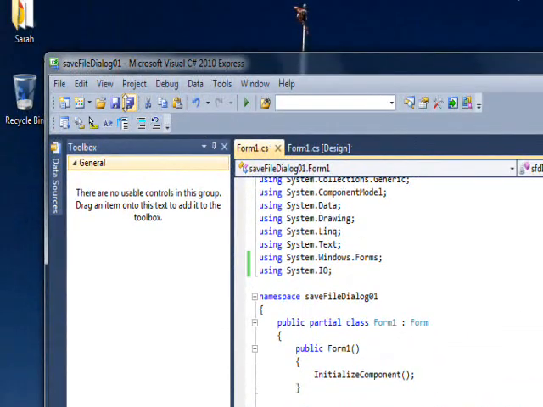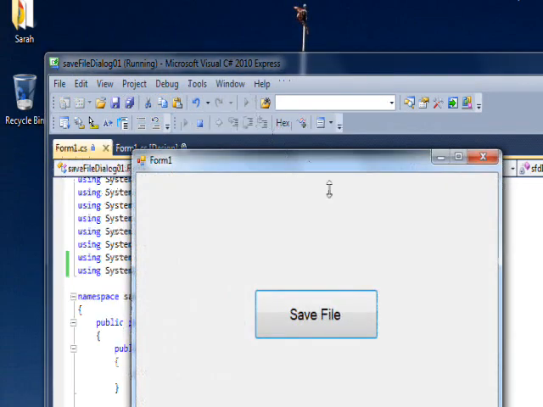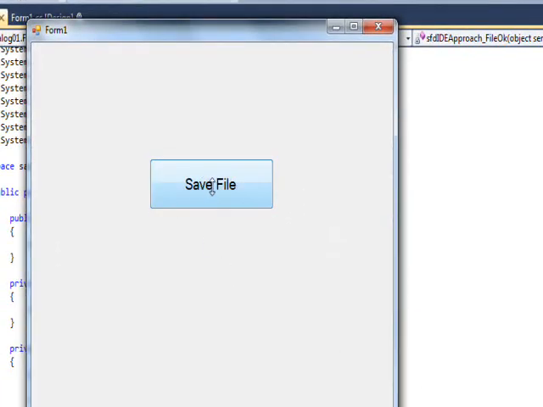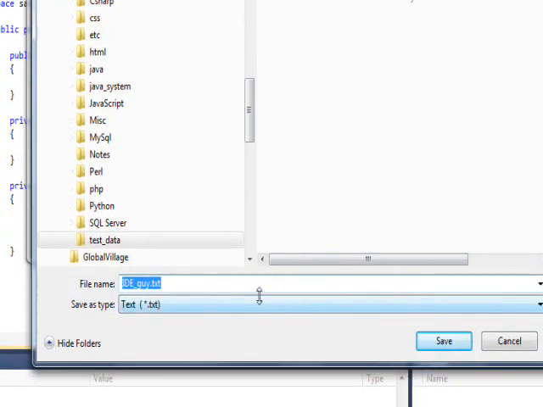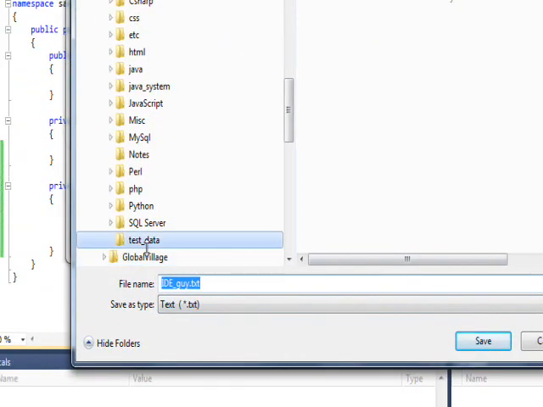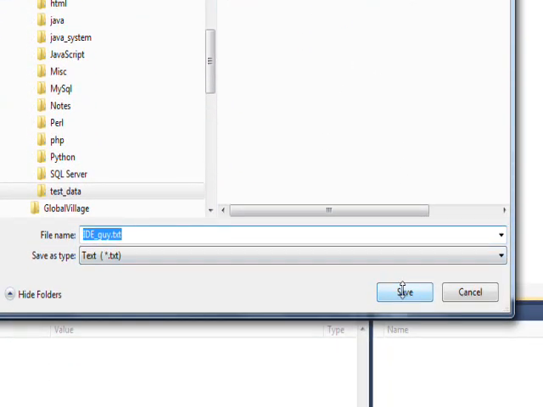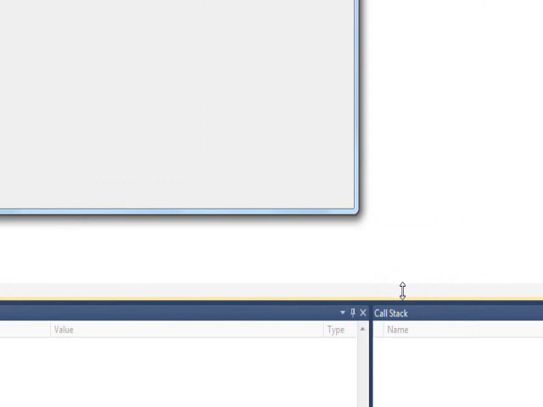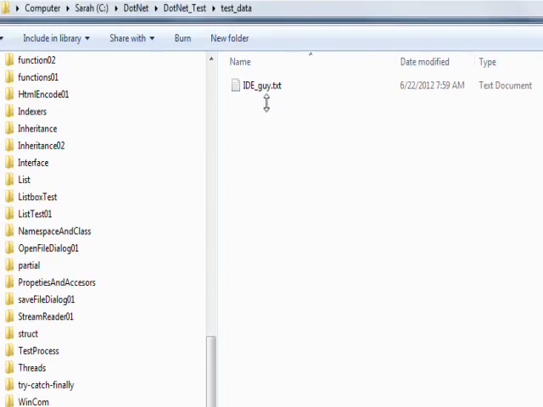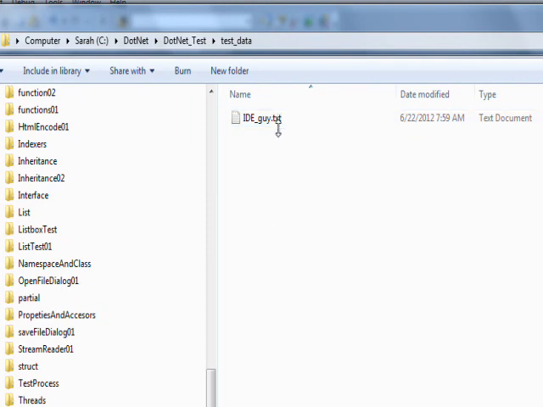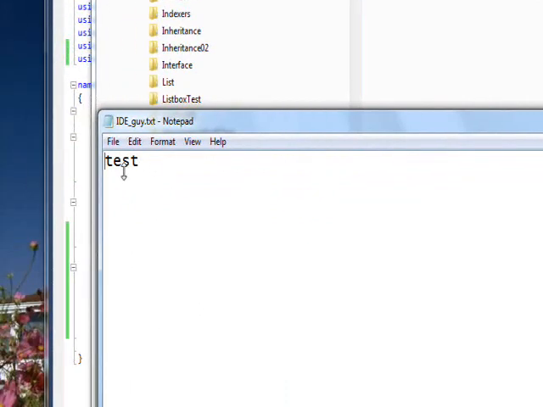Alright, now if we compile and run this and press the save file dialog, and you see we're already in the directory we previously specified, since it remembers where we were before. And if we press save and go into Explorer, we see we created the file name that we specified in the file name, and with the type we specified in the filter. If I double click on this, you see it has indeed put in the word test.